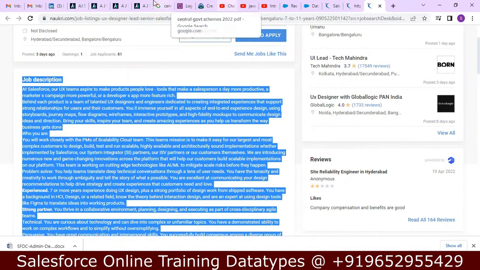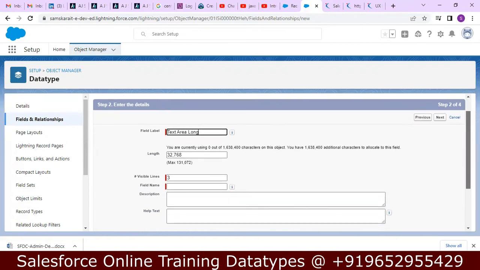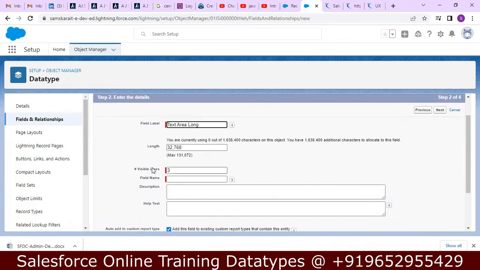Now for this, I am using text area long. It will allow 1,31,072. By default, it is giving 32,768. And the number of visible lines is 3. You are clear with these properties, right?